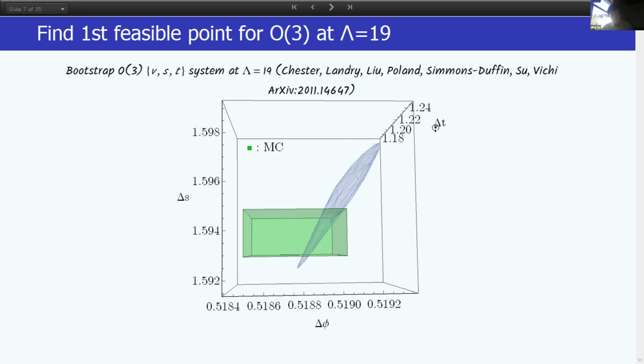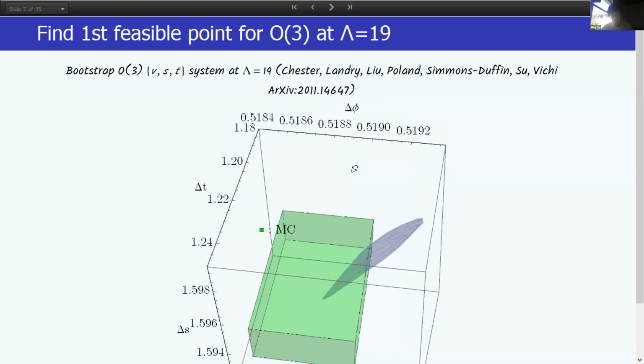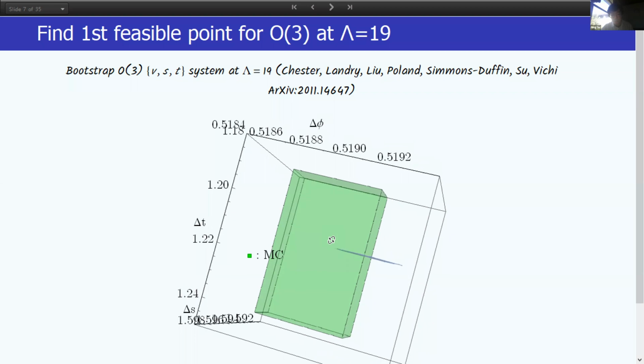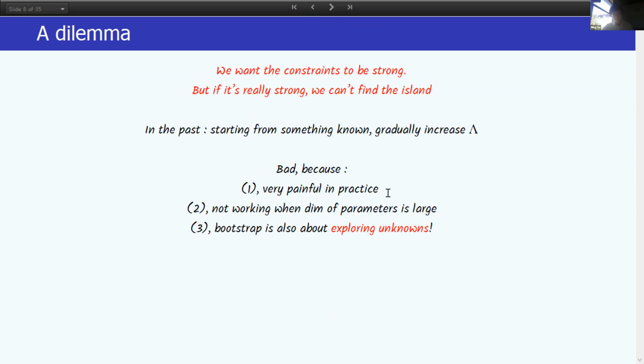But let's look at the delta t axis. So what is the probability to hit the island if you only know delta t is around 1.21? You can say the probability is pretty small. Actually, it's very, very small. In order to find the first feasible point, we have to use some small tricks, and those tricks sometimes work, sometimes not. So my point is that in practice, it's very, very painful.